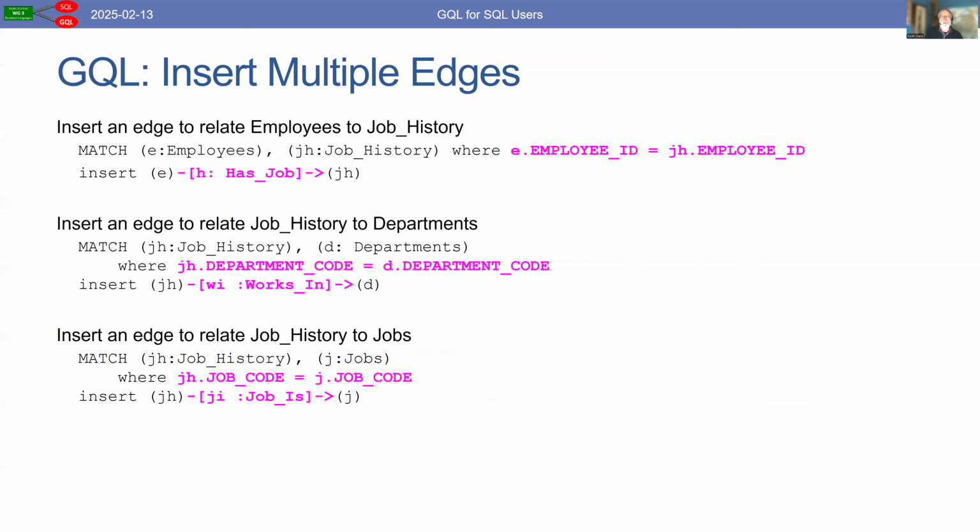I could insert multiple edges. In this case, I'm going to look at all of the nodes for employees and all the nodes for job history where the employee ID is the same, and I'm going to insert edges, relationships between those nodes. I'm going to do the same thing for job history to departments and another that relates job history to jobs. So I'm inserting the relationships in the data so I can query it later.